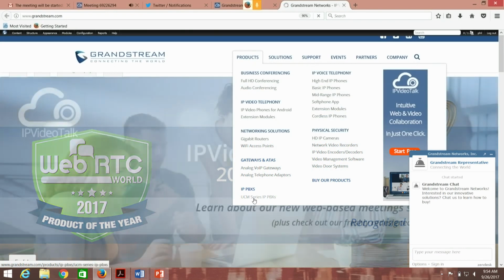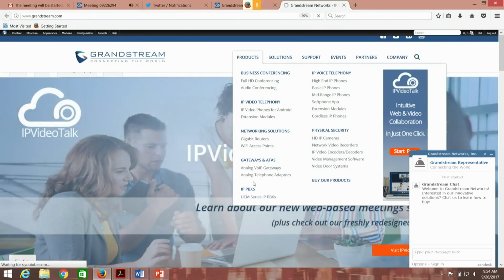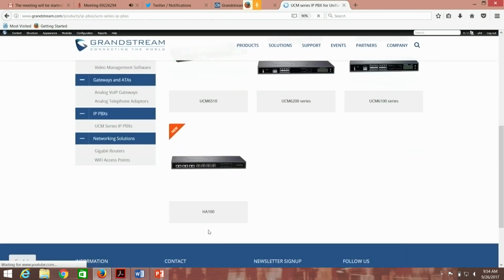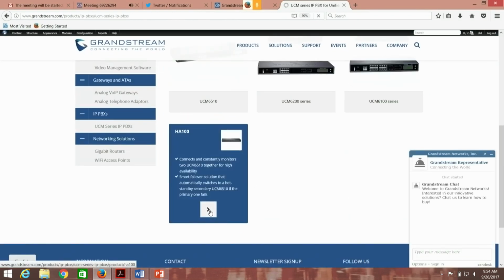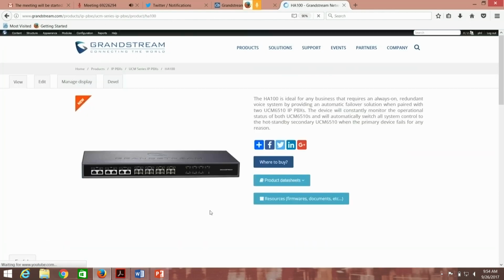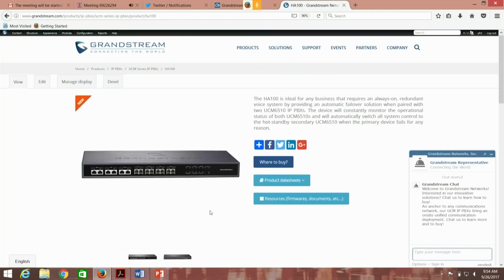Products here, go down to UCM Series IP PBX. There's a little graph that I want to show you while we're talking about it. And here it is, the HA100, again, launched yesterday, allows you to, as it'll tell you here, basically create an always-on redundant communication system by linking two UCM 6510s together through this HA100, which will automatically switch all system control to the hot standby secondary UCM 6510 if the initial one fails.